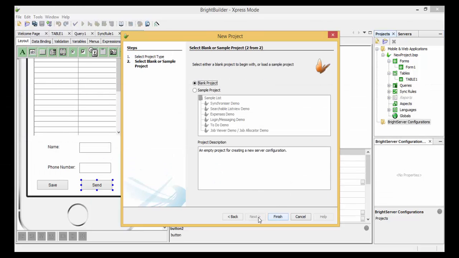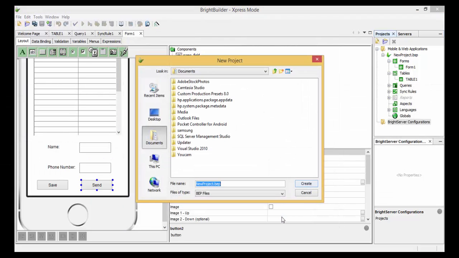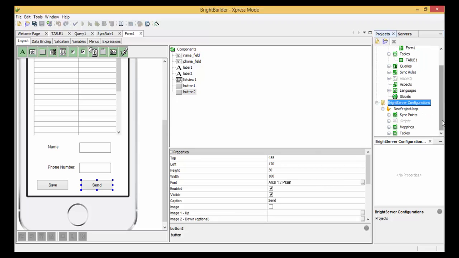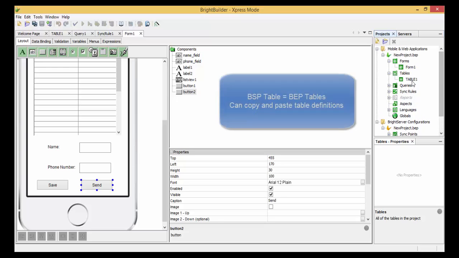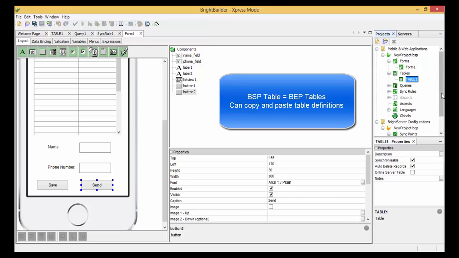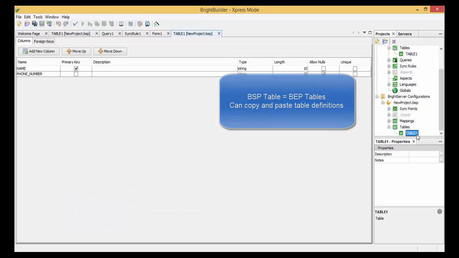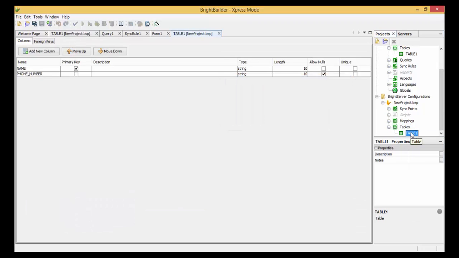So let's create a blank BP project. Now, from the project tree, you can see we have another table subtree. This is exactly the same as the BSP project. So we can easily copy and paste our table definitions from each project so that the server will have the exact same table definition to store records.